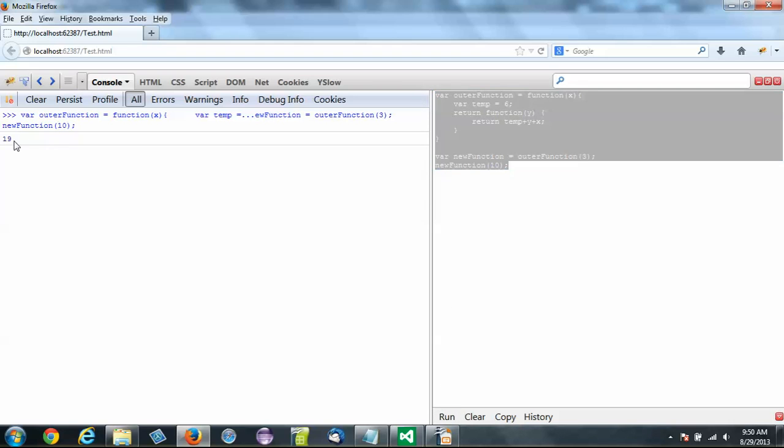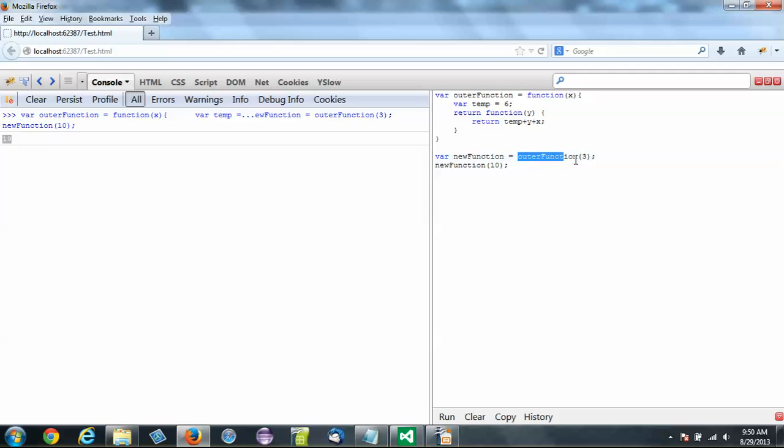what happens? It is giving us 19. So in outer function, it sets temp as 6, it sets x as 3, so 3 plus 6 equals 9, and then we are getting 10, equal to 19. But since it has been executed at this step, temp should not be there and x should not be there, and it should give some different output, but the actual output is 19. So what actually happens? Why is this happening?